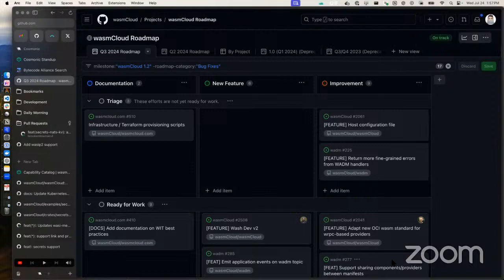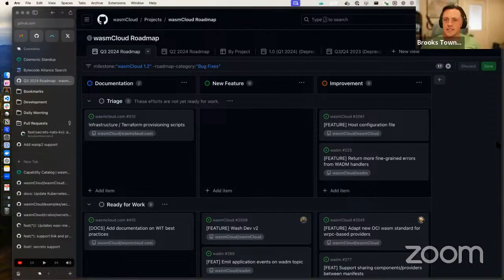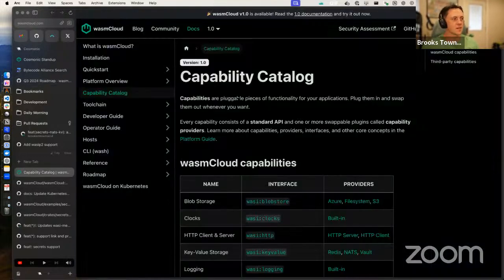Sure. All right. One thing that I did not put in the agenda for today, but we have been doing, and I don't want to lose track of it, is a documentation page of the week. This week, I want to talk about the capability catalog, which is a new page in our docs. Go ahead and throw it here in the chat.